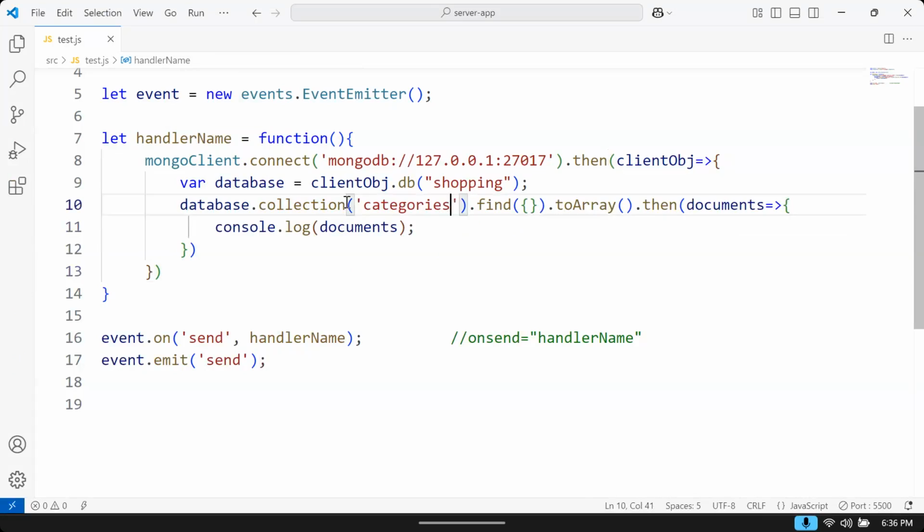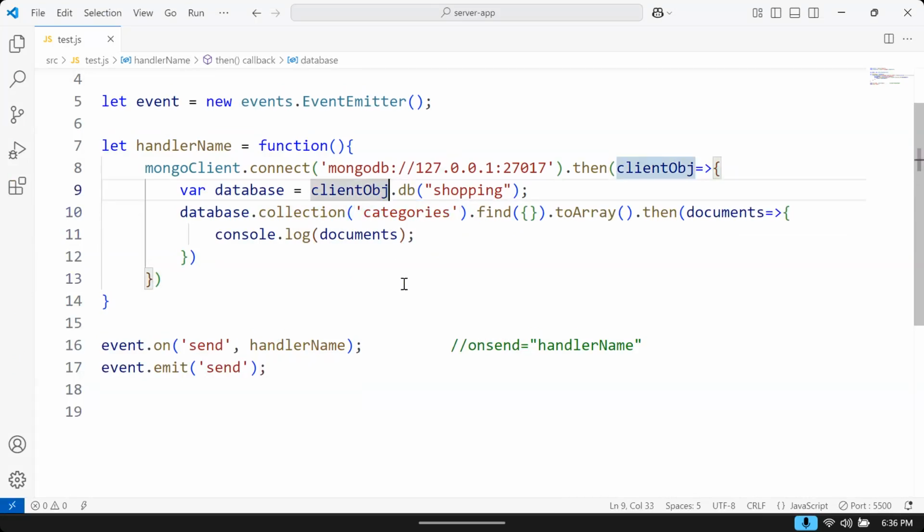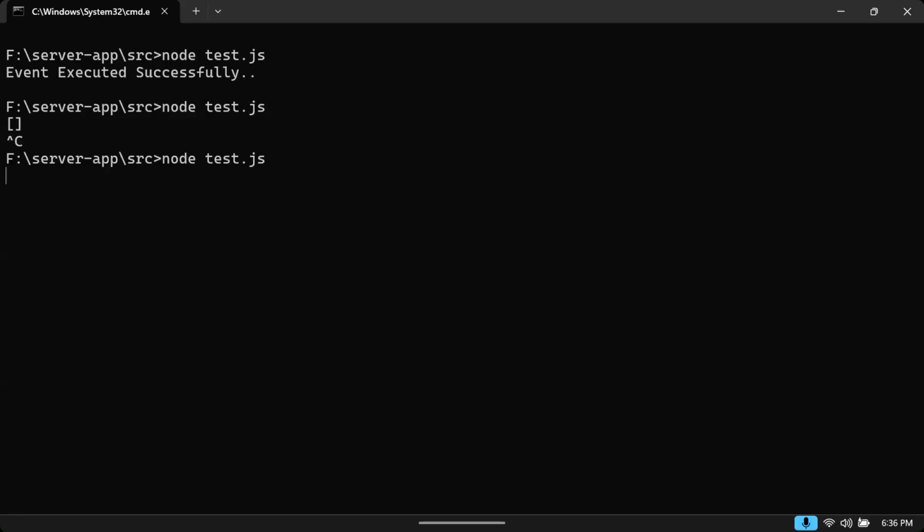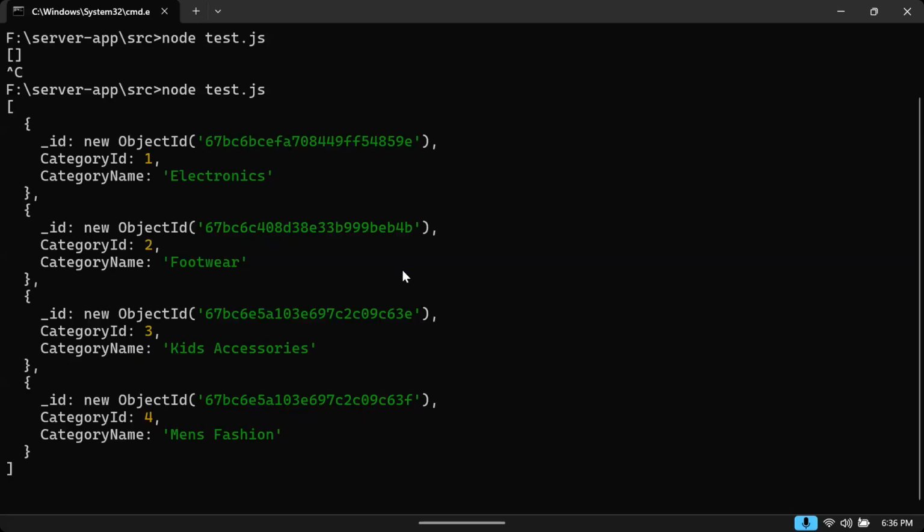Categories is not there. Shopping DB and database name. Sample DB. I think our database name is sample DB. It will get that and show. Our database name is sample DB.